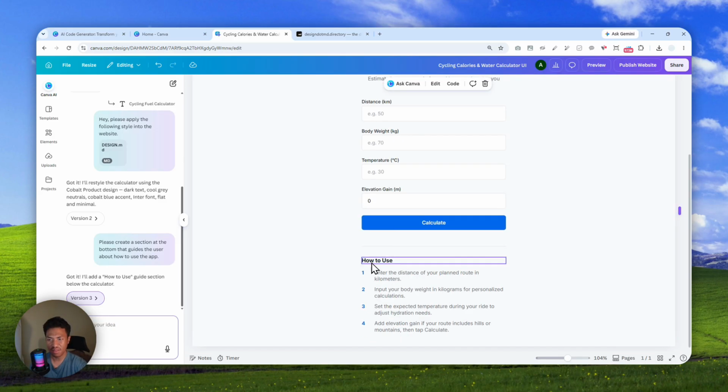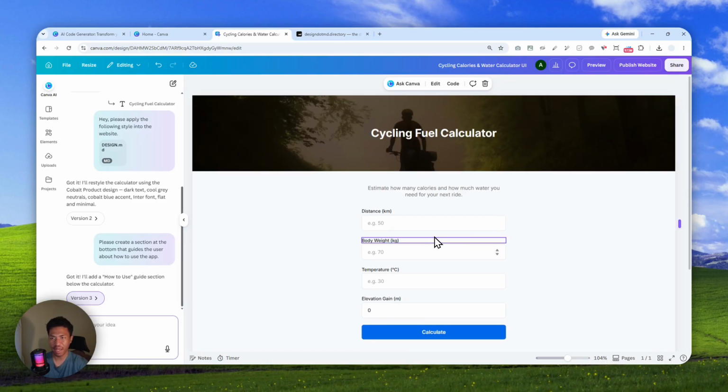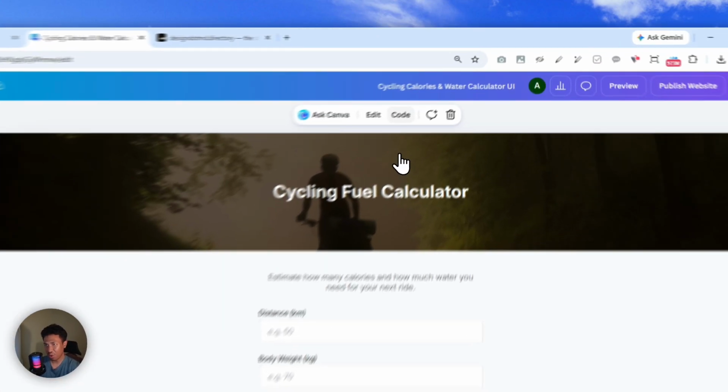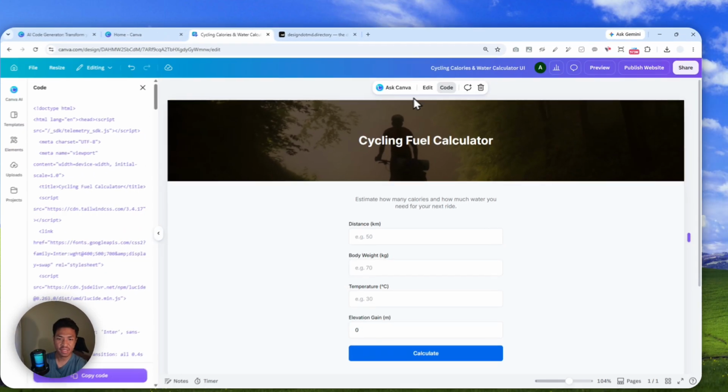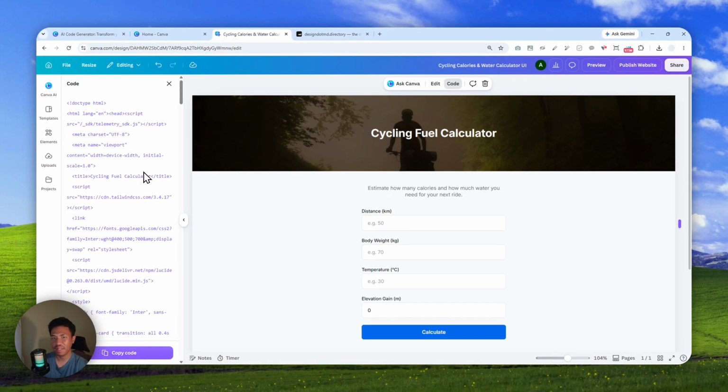Okay, I got this result. It's not exactly the best, but I think that will do. So here, if you're quite happy with the result, you can publish the website or you can download it. If you want to download the code, you can click the code button and then you can click copy code, and then you can apply that, or you can host the website somewhere else.